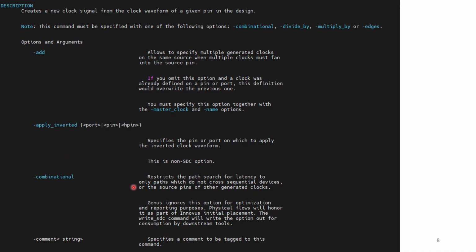Next, coming to hyphen combinational, it restricts the path search for latency to only paths which do not cross sequential devices or the source pins of other generated clocks. Genus ignores this option for optimization and reporting purposes. Physical flow will honor it as part of Innovus's initial placement. The write_sdc command will write the option out for the consumption of downstream tools.